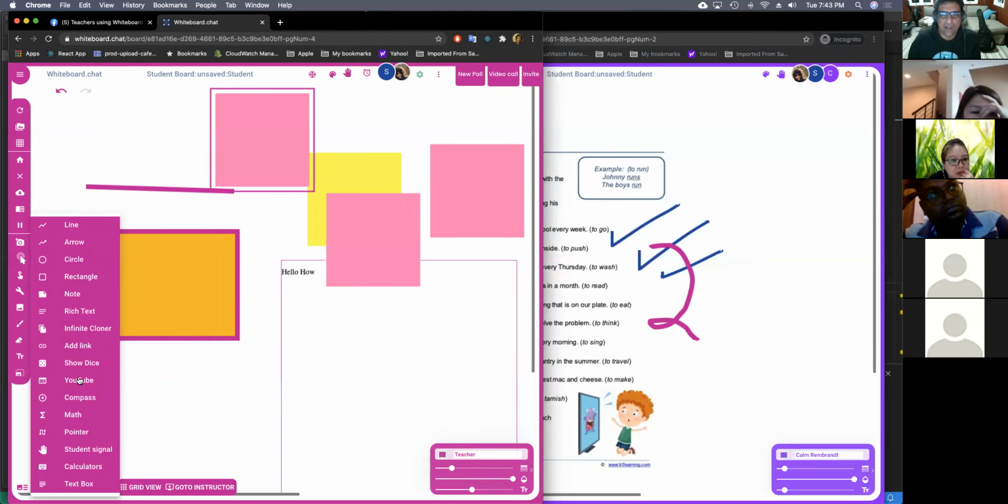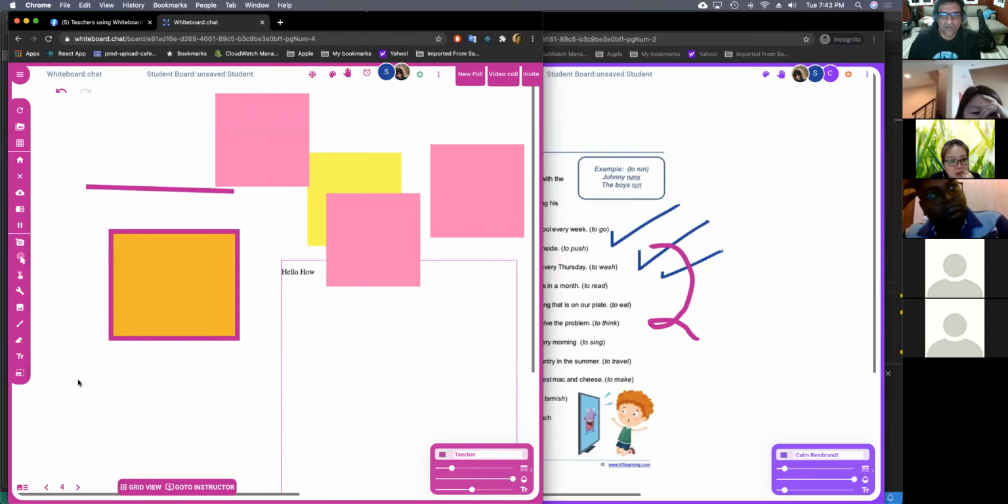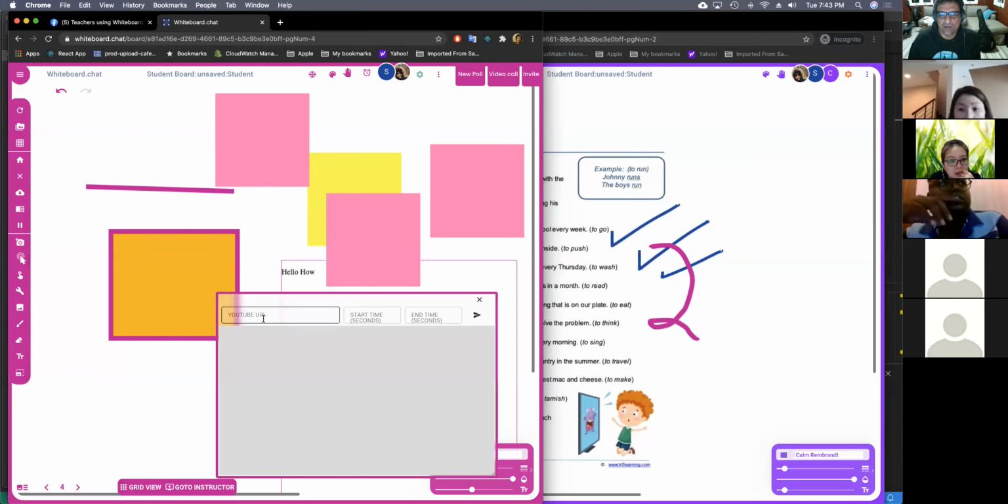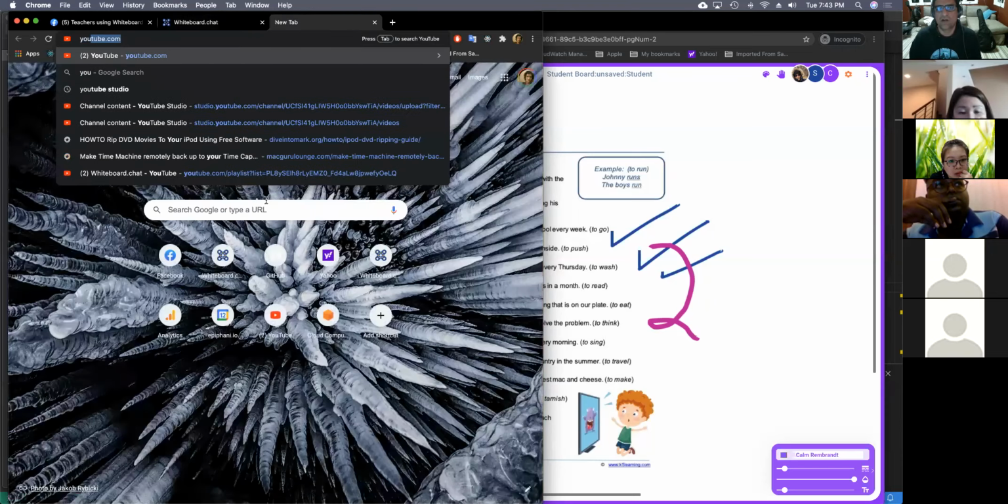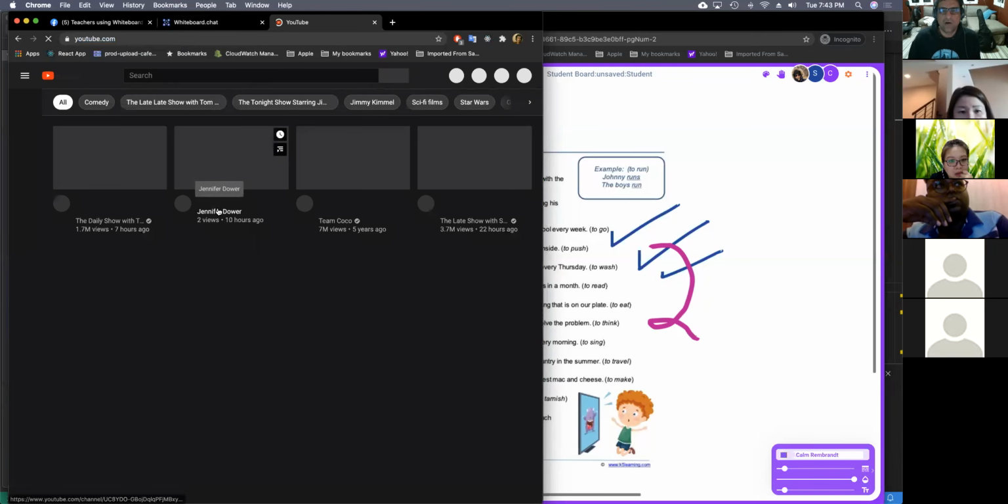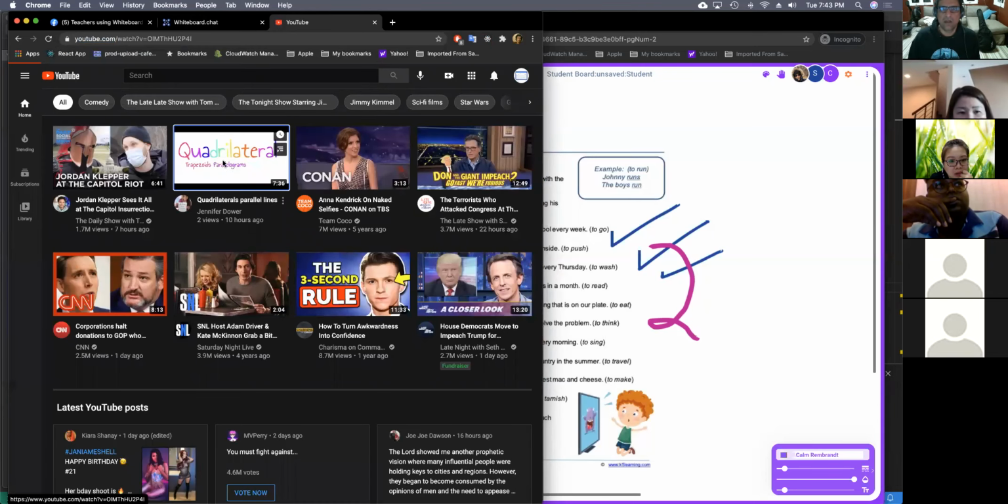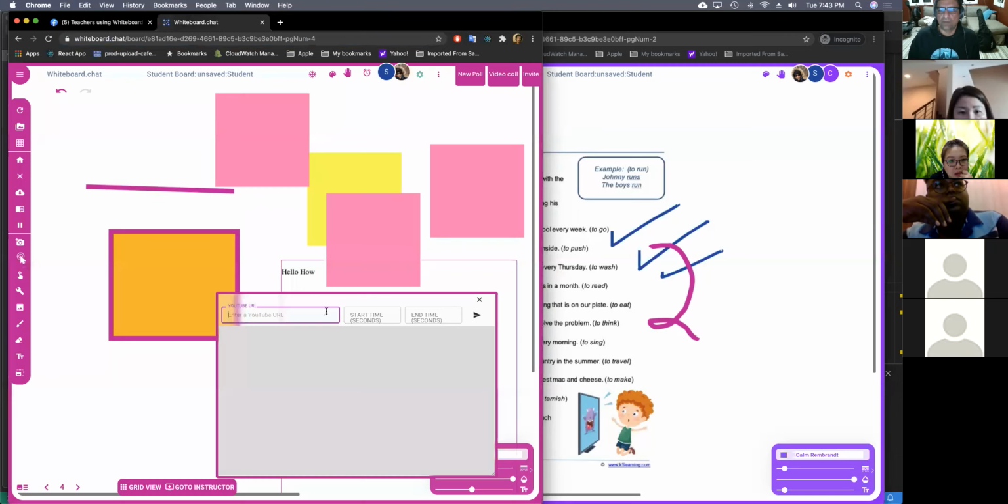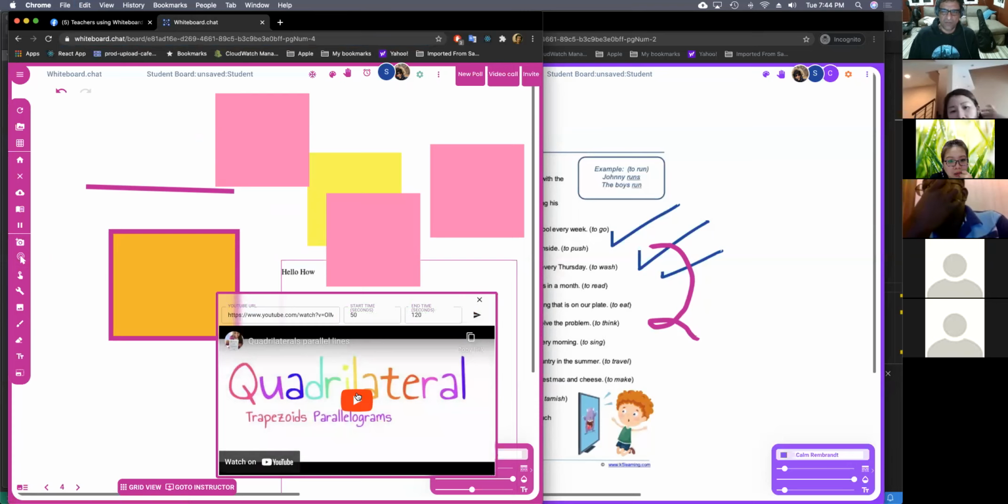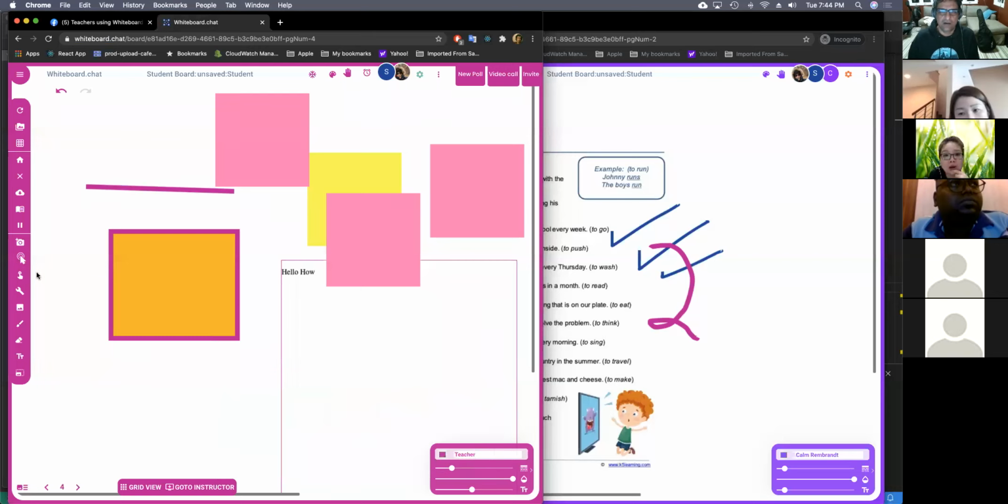We have a dice built in. You can embed YouTube videos. If you have a YouTube video you want the kids to watch as part of the lesson, you just put in a link and say start at what time and end at what time. For example, start at 50 seconds and end at 120 seconds, and the video gets embedded there. It takes out the ads also, so the kids can watch it right there.